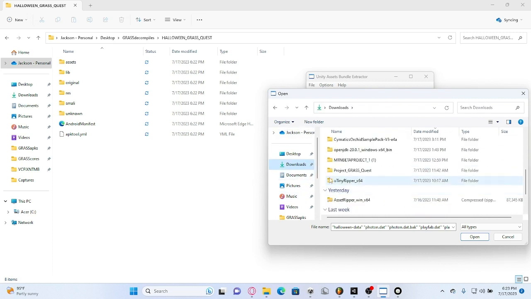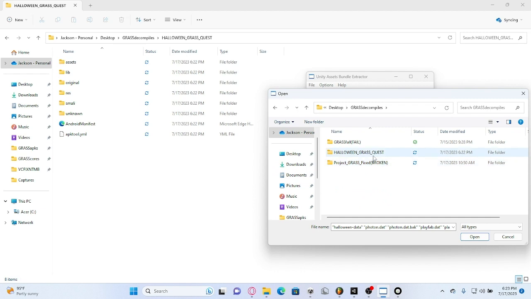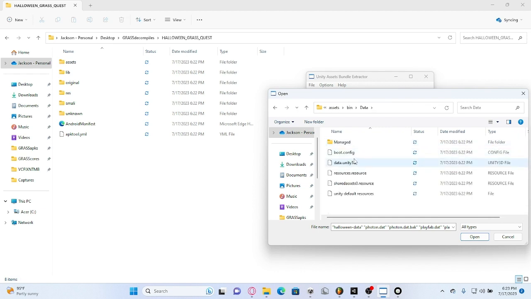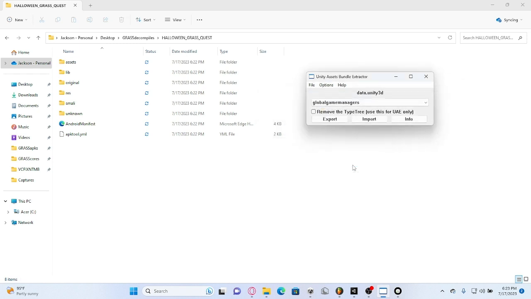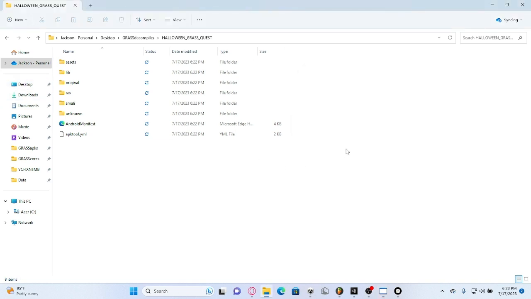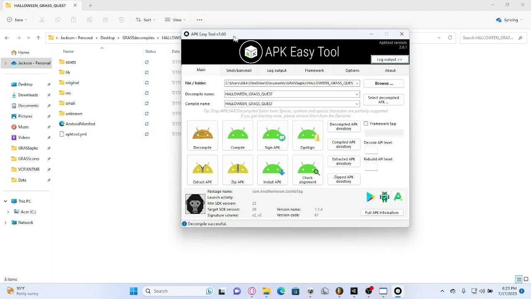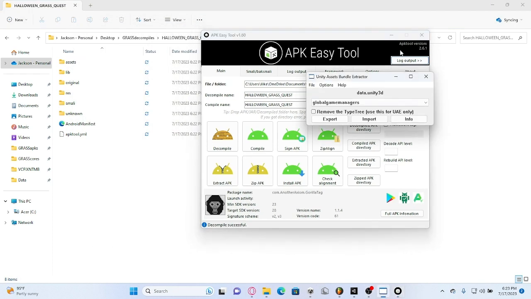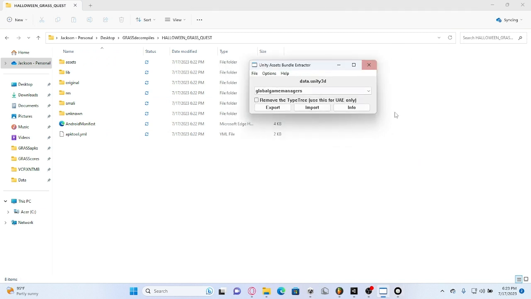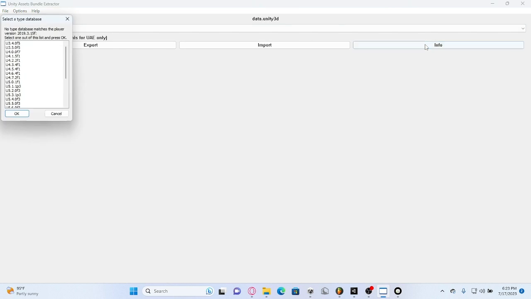So go to your decompiled one, and then you want to go to Assets, Bin, Data, and then you want to find the data.unity3d. Then if it says that it's compiled, click on Decompile, and then you're going to name it whatever you want, but put it in the folder that I said for you to just create.